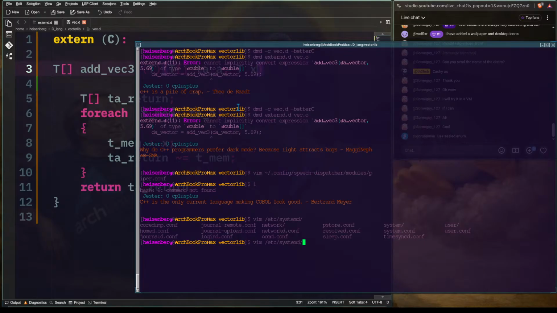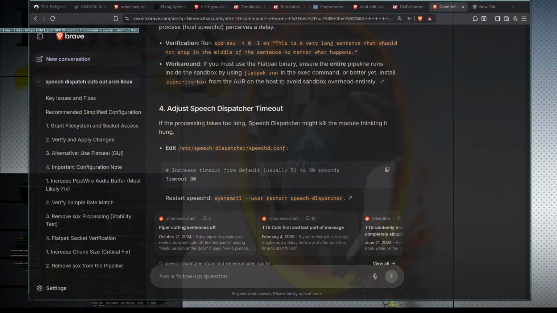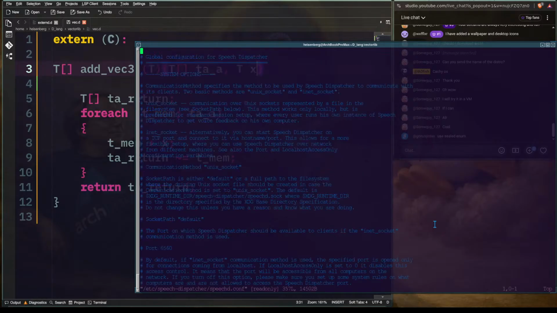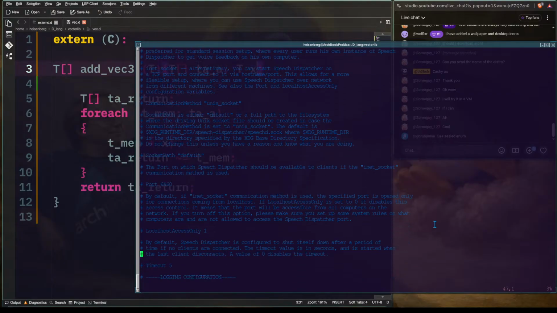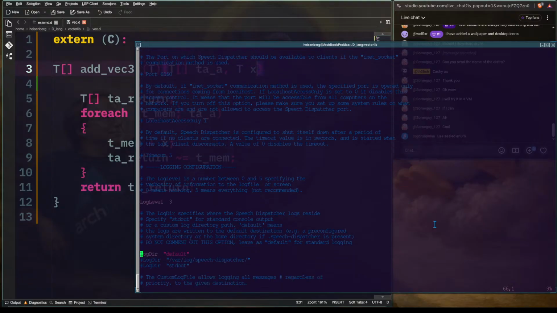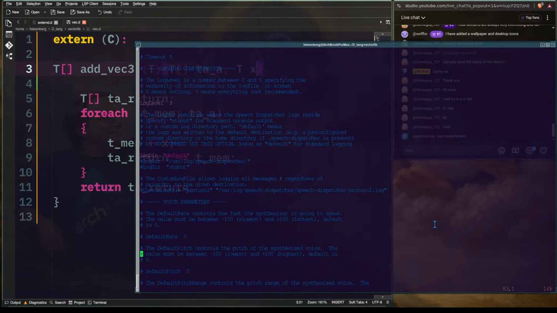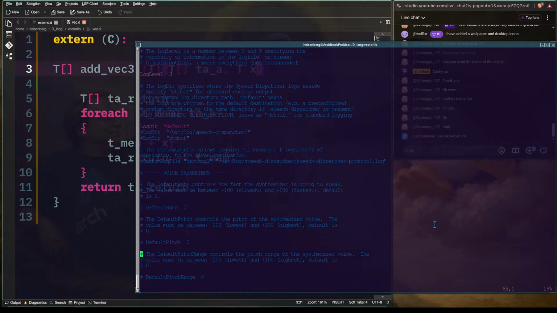Vim /etc/systemd. There should be one called SpeechD. What does it say again? It said SpeechD. /etc/speech-dispatcher. I thought it was systemd. SpeechD conf. Oh, so you could connect it to a server and then have it do text to speech from another computer. That's pretty cool, I think. I think that'd be a pretty cool idea for a bad idea.